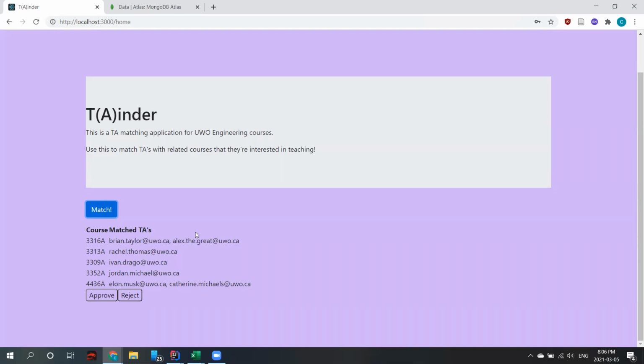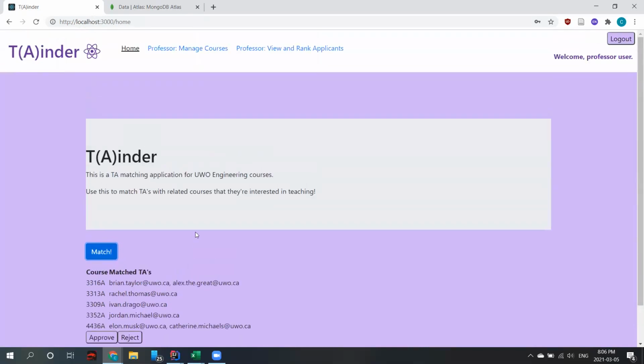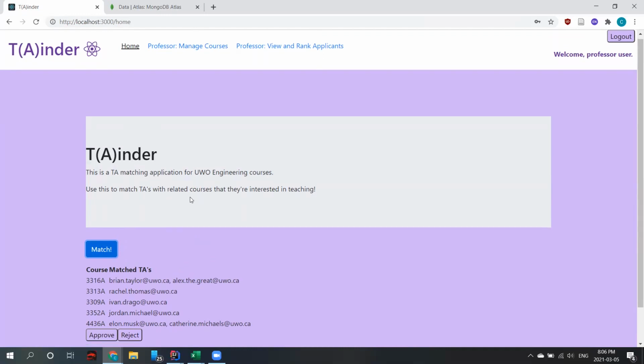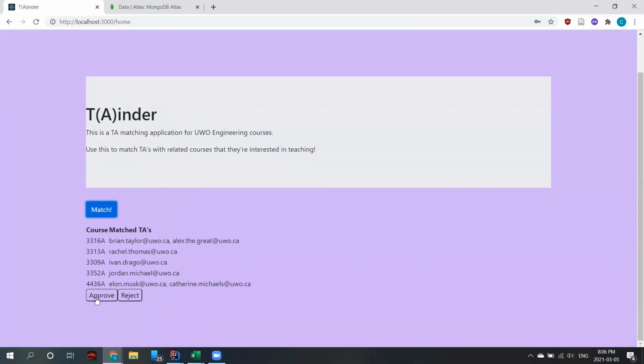Yeah, I guess I'll also jump in here and say that as a professor, you can also approve or reject the courses that are matched. For now, these buttons just console log what the response was. We'll add more backend functionality in terms of what happens when a professor rejects for the next sprint.